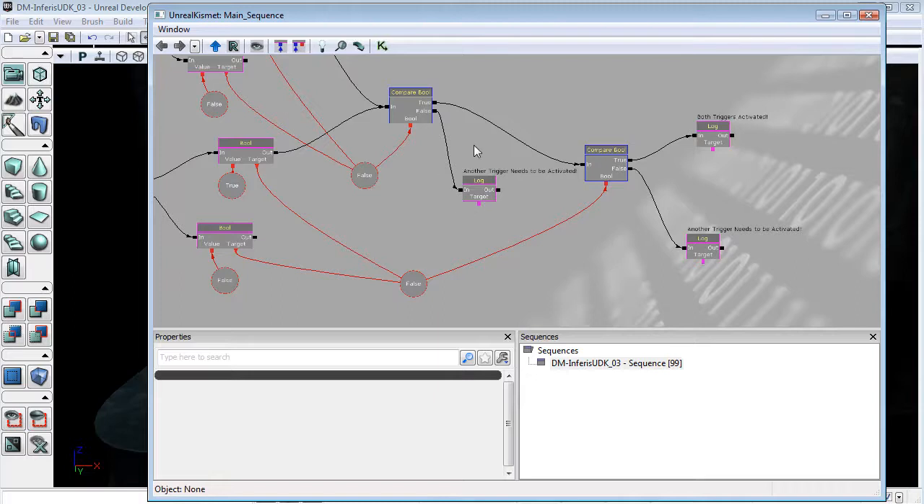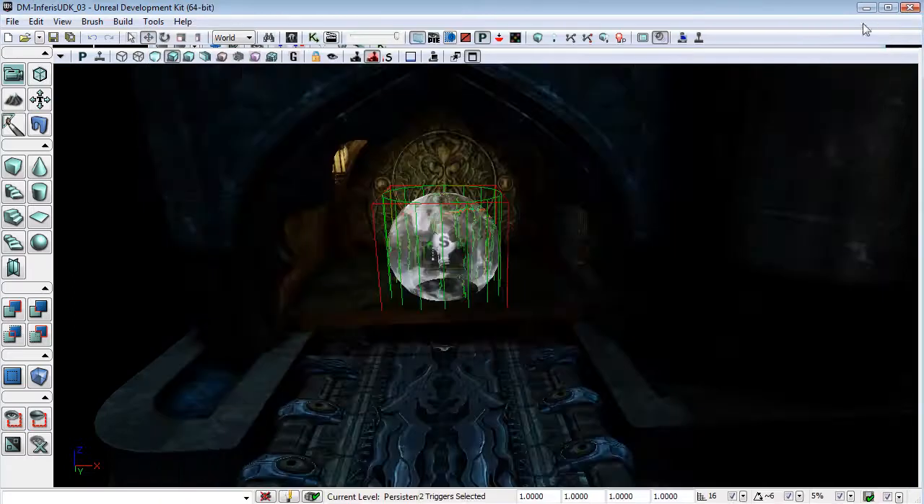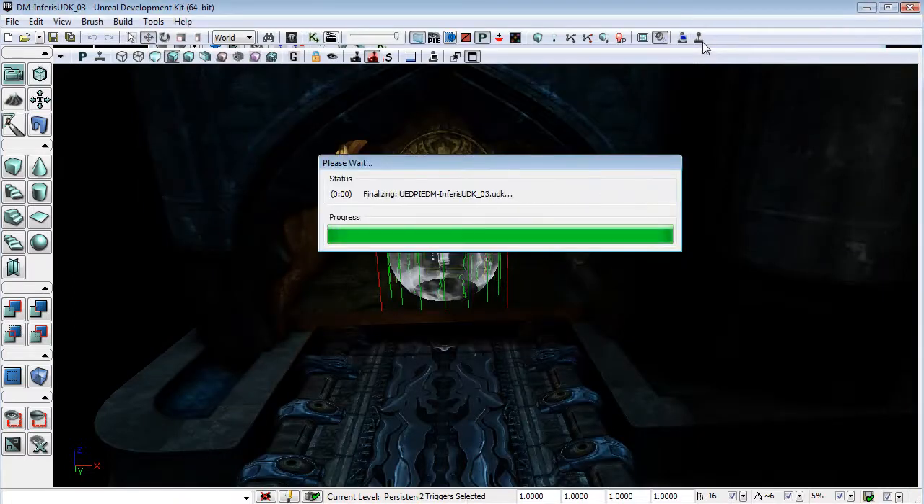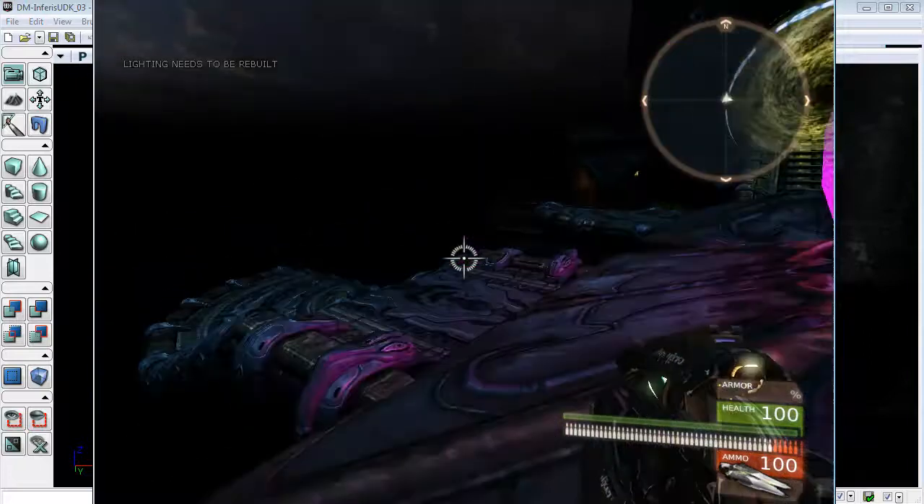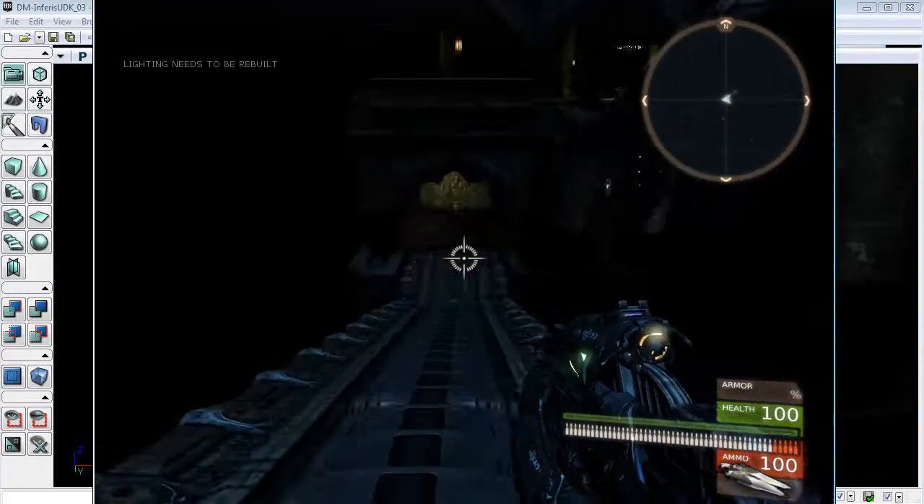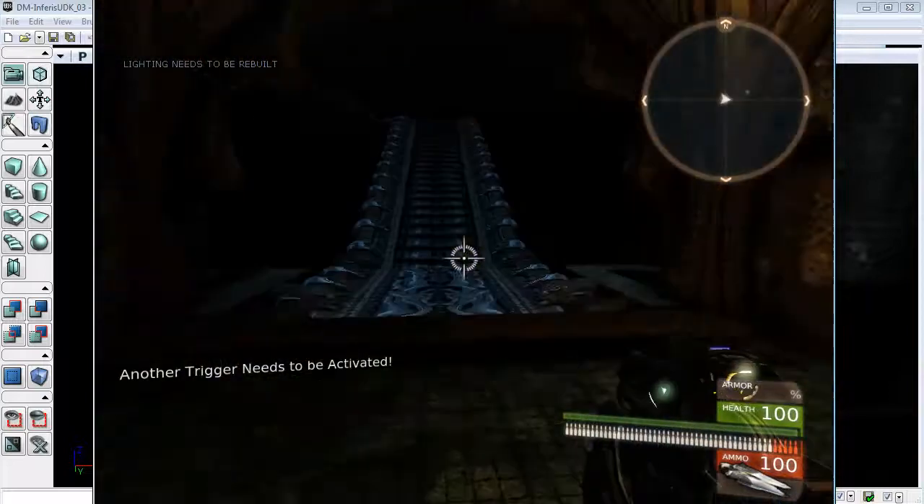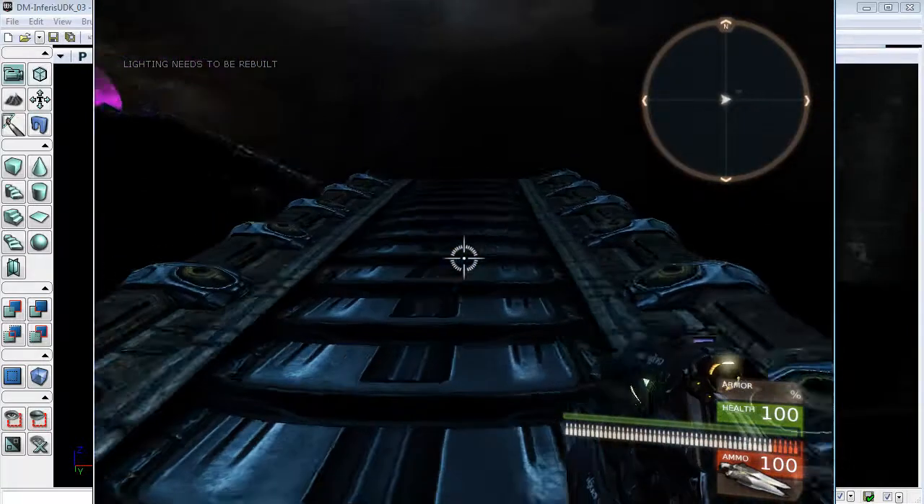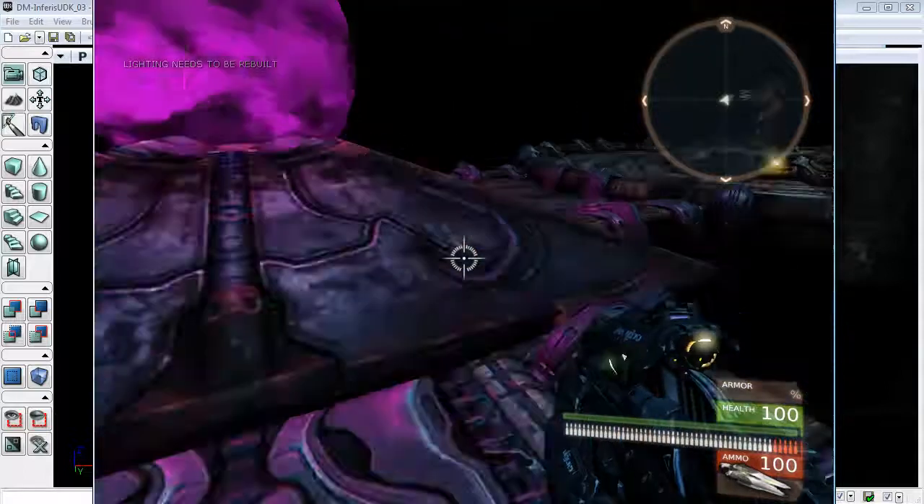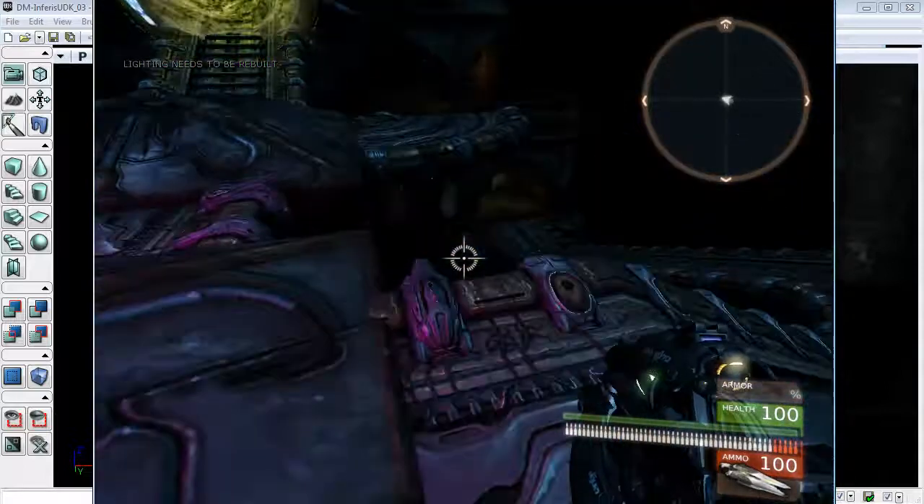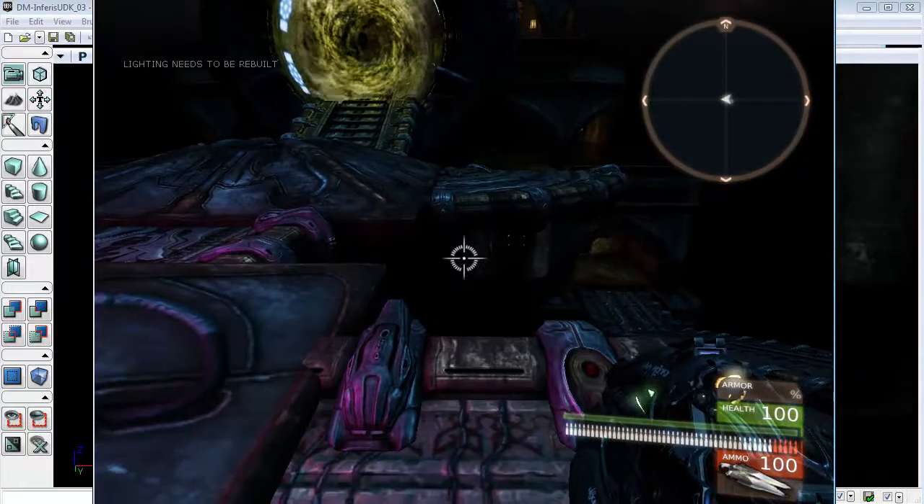And so now we should have it so that if we come into the game and try these triggers, it says another trigger needs to be activated. And that just gives the player a heads up as to what it is they need to do in order to progress in the level.